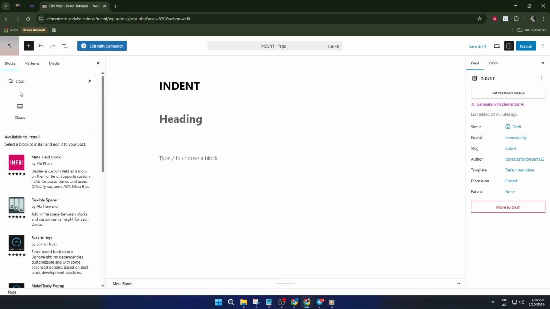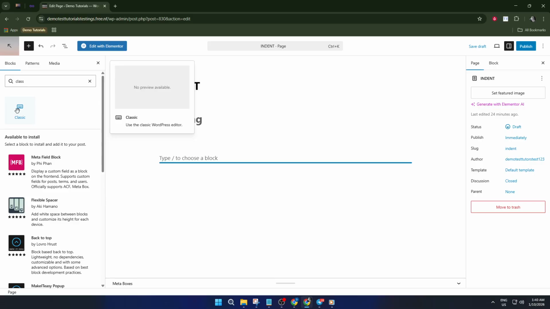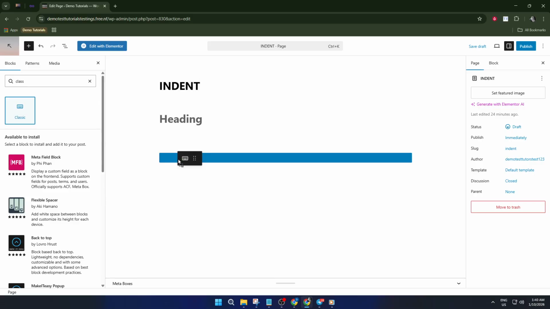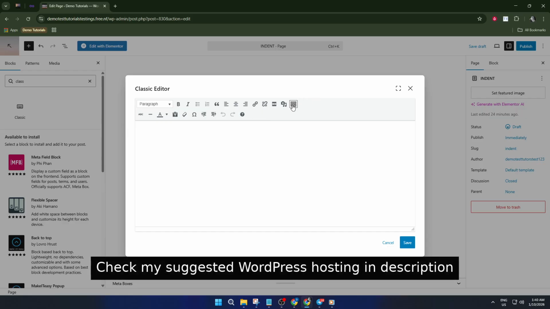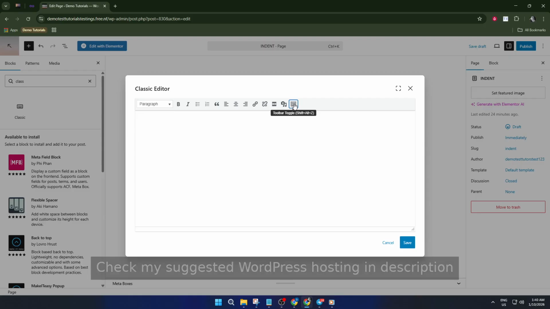This block is designed to mimic the old WordPress editor, so it includes some familiar formatting buttons, including indent controls. To use it, start by adding a new block to your post or page. Just click that little plus icon, typically at the spot where you want your indented text to go. Then type Classic in the search bar and select the Classic block from the list.